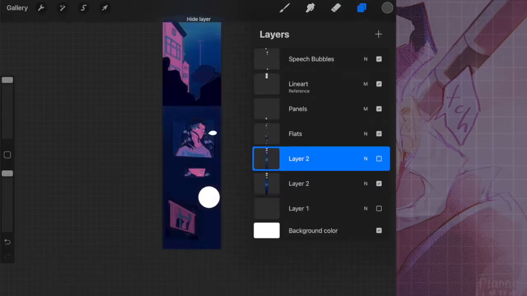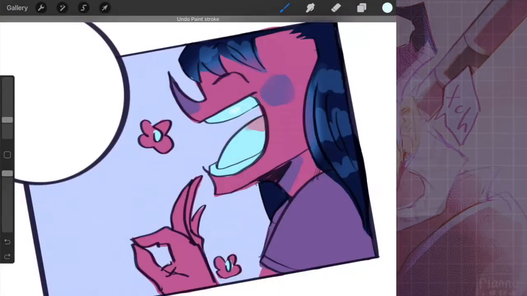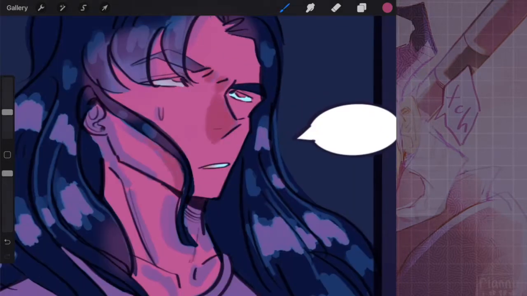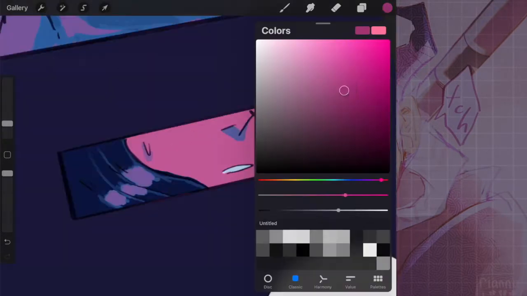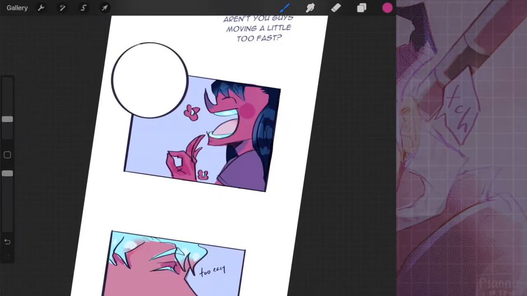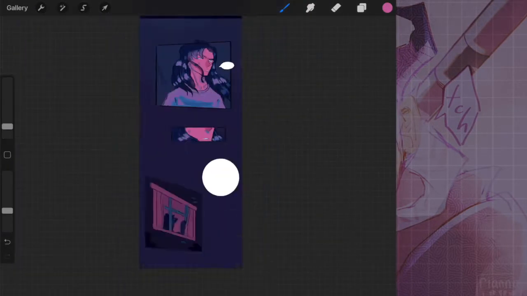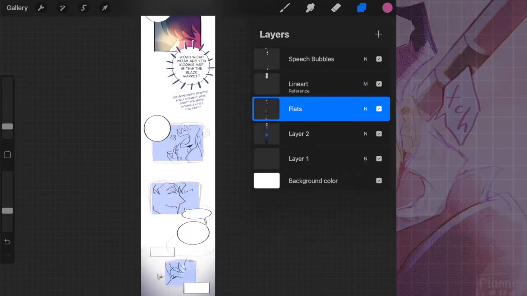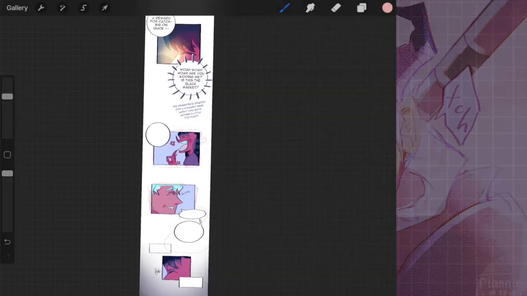Of course, gradient maps can also be used to convey mood. So I used an especially cool colored gradient map because it's nighttime and the colors are going to be very cool. But at the same time, there's also pink in it because I like pink. That's it. There's no other reason. It's because I like pink.